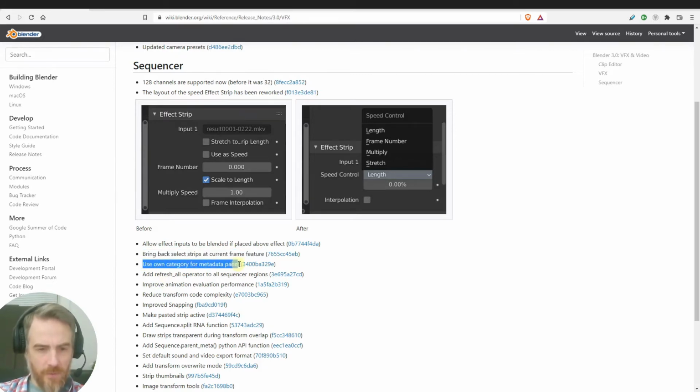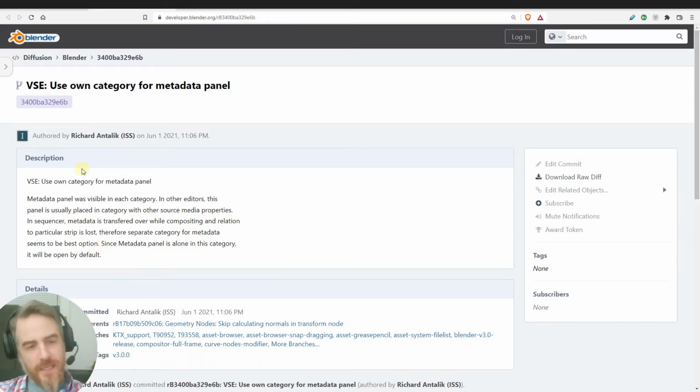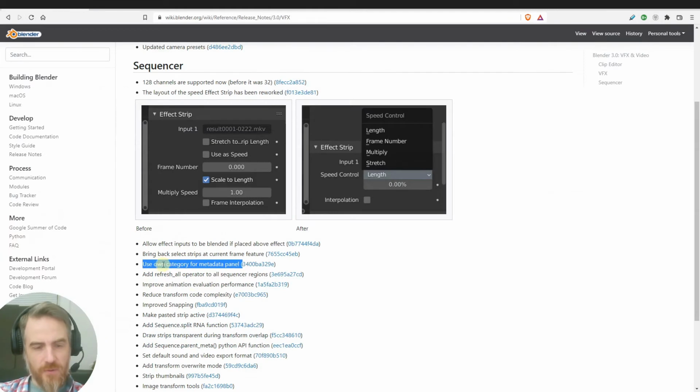Use own category for metadata panel. Let's see what this is. When they say metadata, I don't entirely know what that means in relation to the video sequence editor, so you guys will have to help me on that one too.